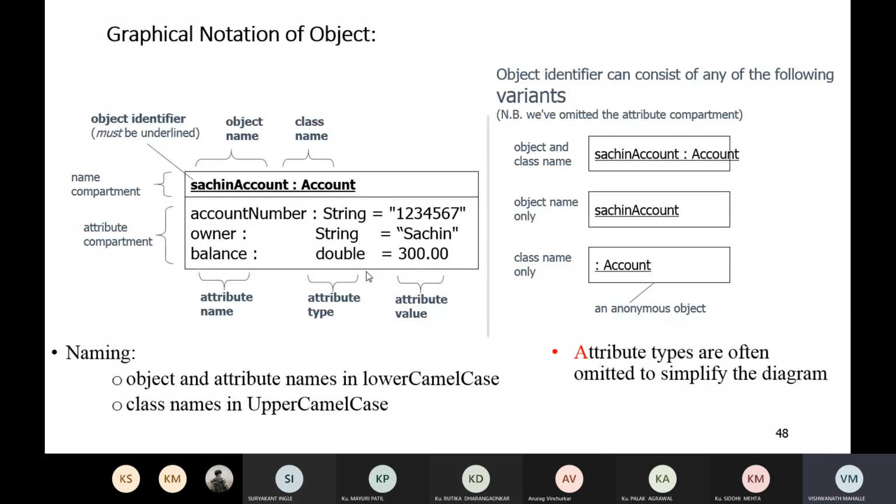Now naming conventions. Here the object and attribute names are in lower camel case. The class name we write in upper camel case, but the object name and attribute names we write in lower camel case. That is the important thing when you want to identify a class or an object. So this is about objects.